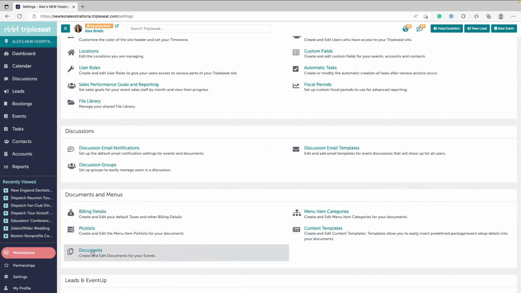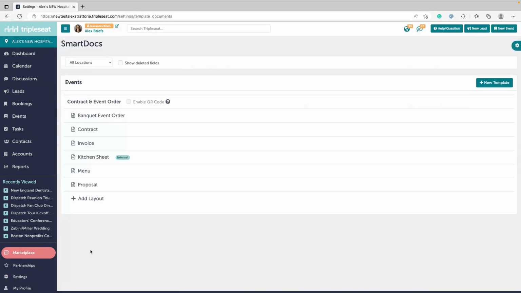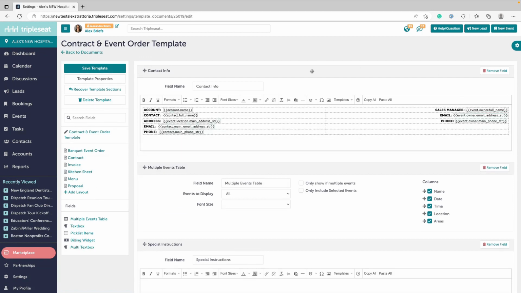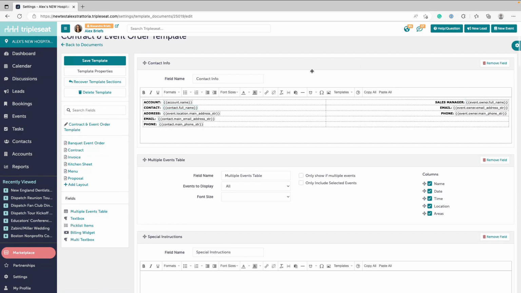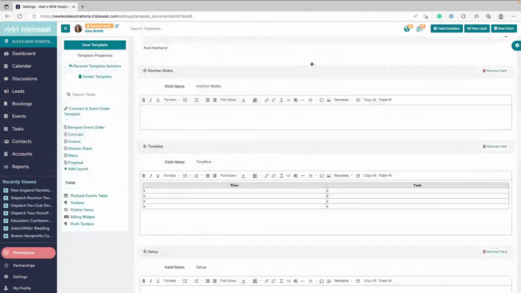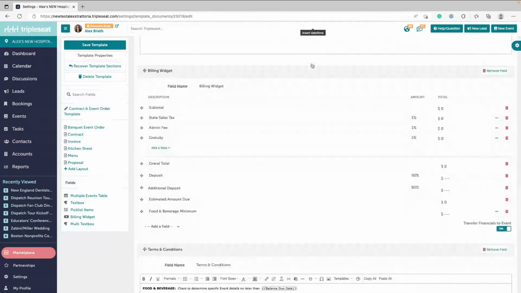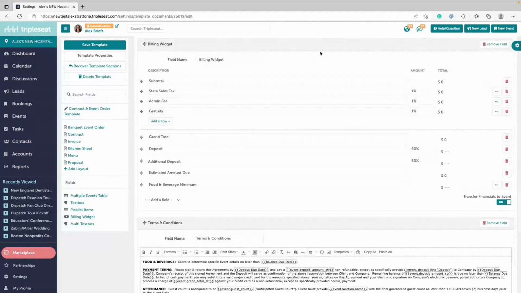We're going to click documents. And then we're going to click contract and event order. You'll notice when you hover in this section, there's the edit template content button. The document template contains all of the core fields that you can edit on an event by event basis. So I'm going to scroll on down here until I find my billing widget.